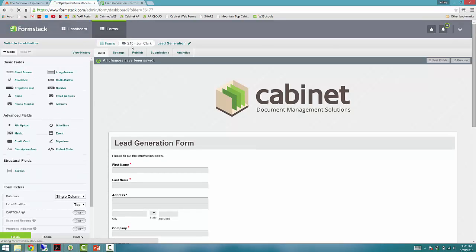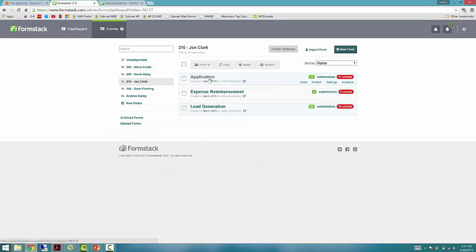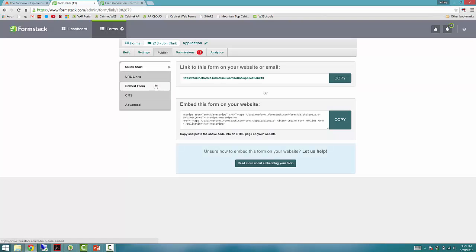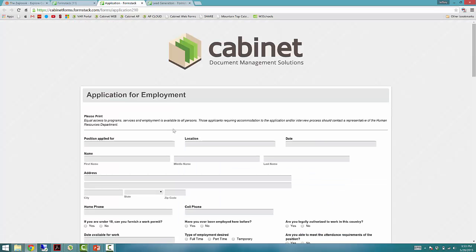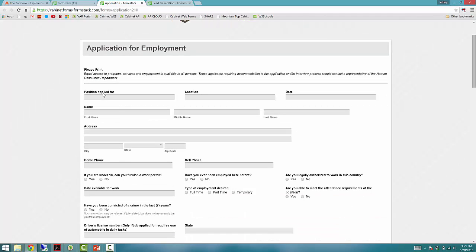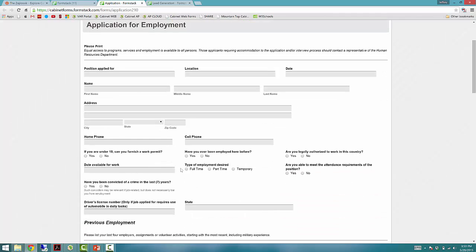I'm going to go to a different form though. I'm going to go to this application form, and basically what conditional logic lets you do is you can have certain fields do something based off of information in another field. So for instance, here we have our application for employment, and you can see it's very similar to a standard application that I'm sure you filled out in the past before.